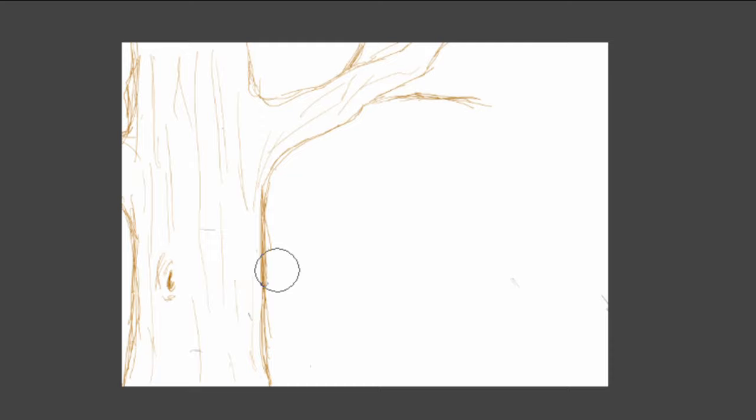So I have one element on each layer, and it made it a little bit easier to work with when it came to actually adding in flat colors down the road and separating everything out.